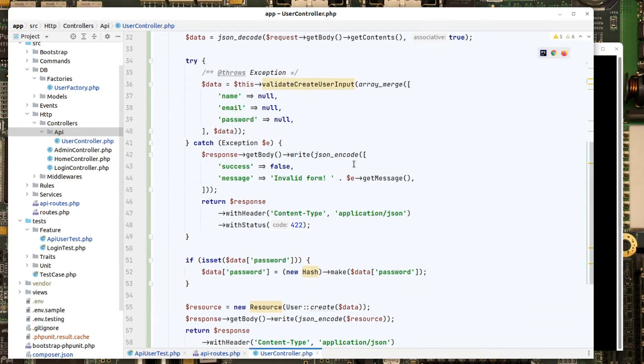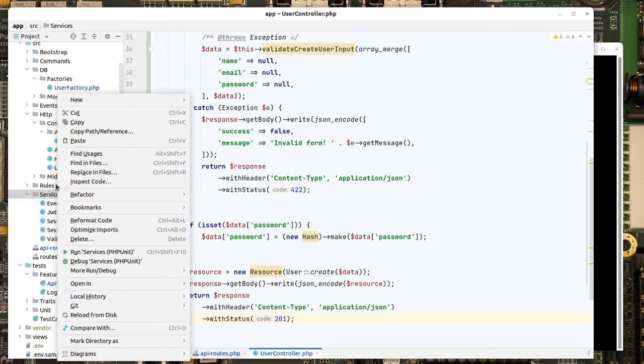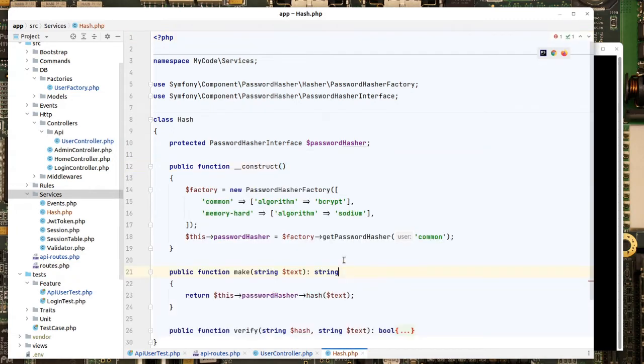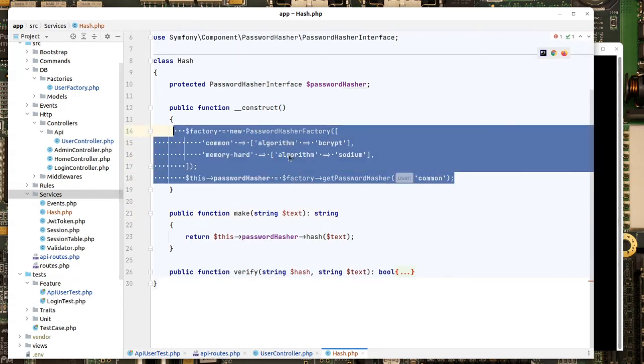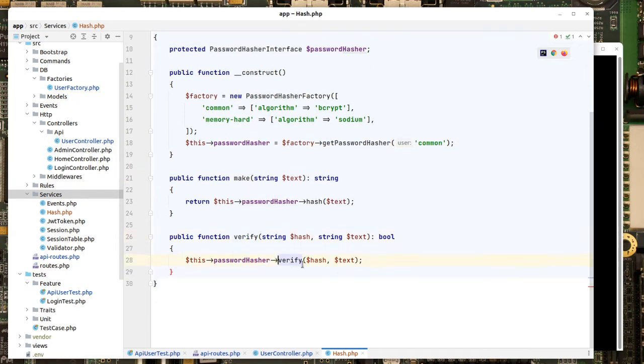Yeah, that's pretty much what I have. Let's go there and implement our hash library. I have the hash library ready for us. It's supposed to exist inside services. And this hash library is basically, when you instantiate, you have the password hasher factory with some default data from their documentation. And I put in the password hasher here. And then when you make, I encode, and when you verify, I just compare the existing hash with a string.